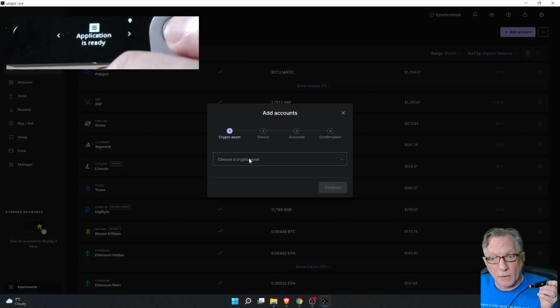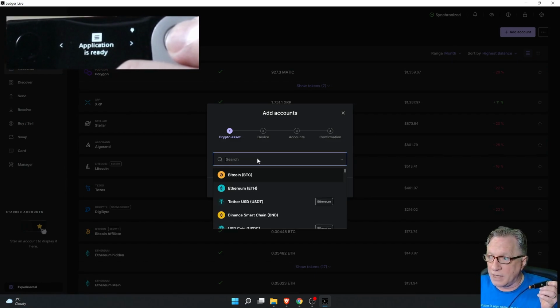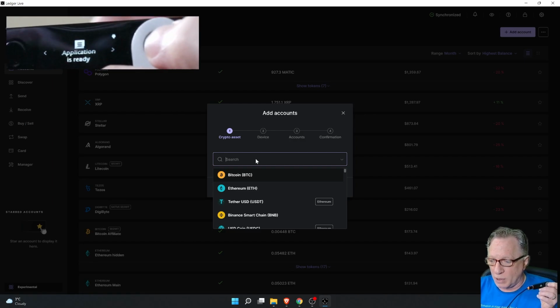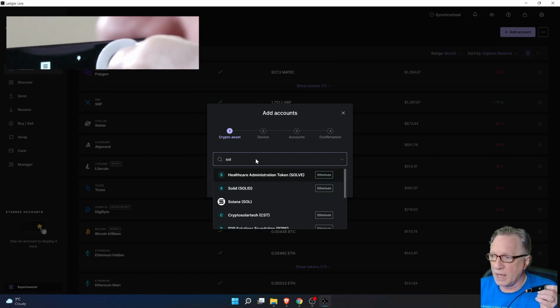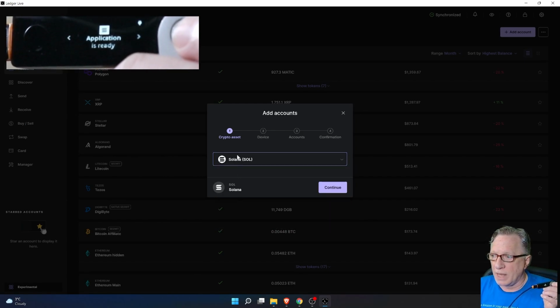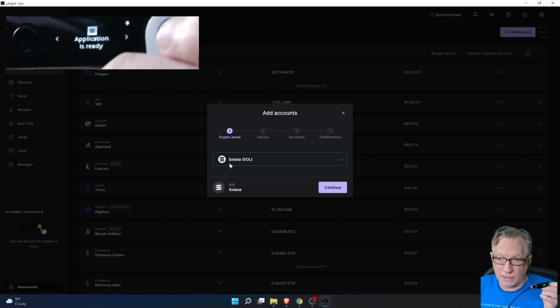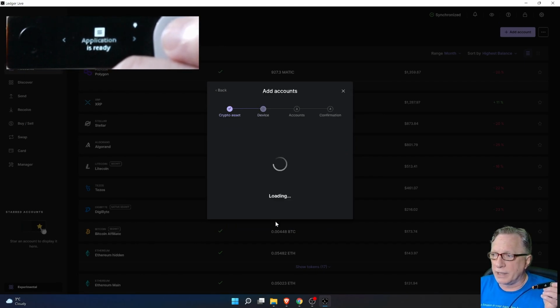And before, they did not have Solana account support in Ledger Live. Now they do. If you click there and pull it down, you can search by just starting to type in Solana. And there you can see the Solana app. So just click on that. And now you're ready to add a Solana-based account in your Ledger Live. So go ahead and click Continue here.